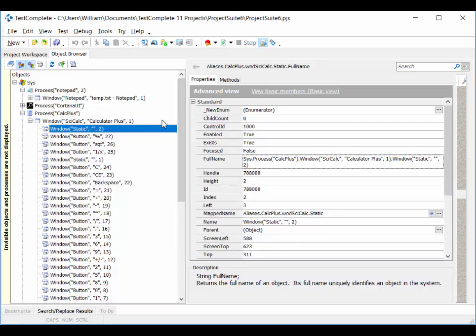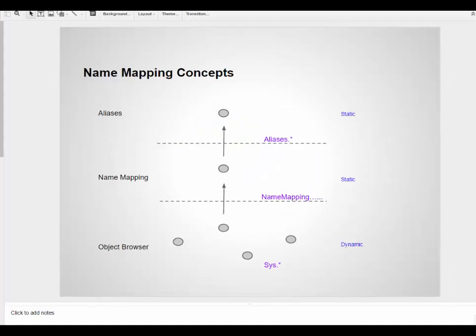And we've seen the different types of naming conventions or different types of mapping within TestComplete as well. So we have the object browser naming convention, which starts with sys dot something. We have the name mapping version, which starts with name mapping dot, and then we have the aliases version, which starts with alias dot something. And all three of those naming conventions are valid.